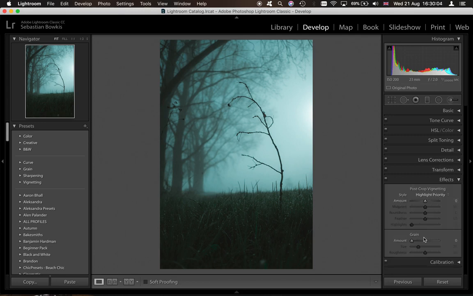Most importantly, you want to come down to effects and just shove up the grain to, I'm reckoning 55 is usually a good bet, but we can probably get more grain in here. It depends on your image. 60, maybe even 70. And then you can adjust the size if you want to round about.